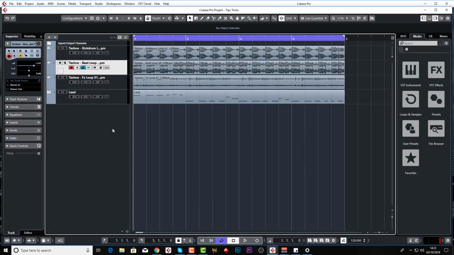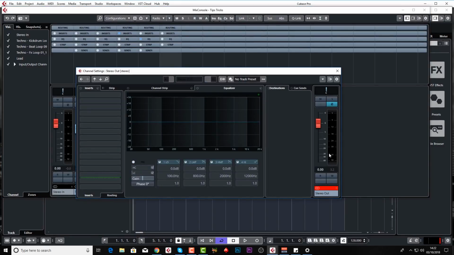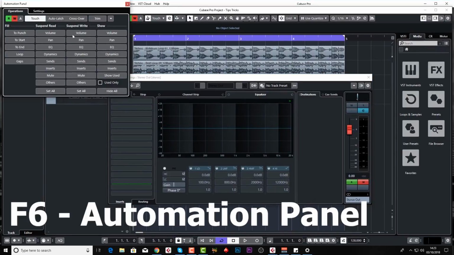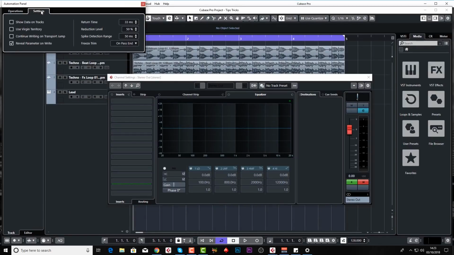Let's open up the mixer, F3, and just click on the edit settings on the stereo out, which is the master bus. Make sure that reveal parameter on right is set. So come to settings. If you're on 9.5, I think there's a cogwheel down here somewhere for the settings. But in Cubase 10, just make sure reveal parameter on right is selected. That is always really useful.